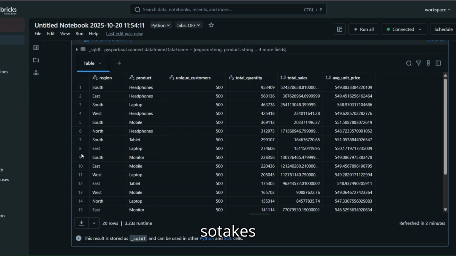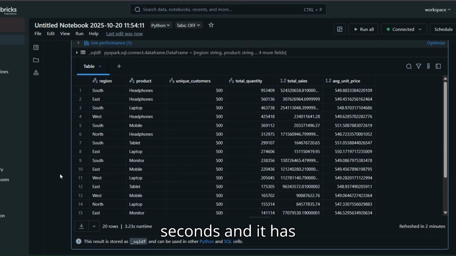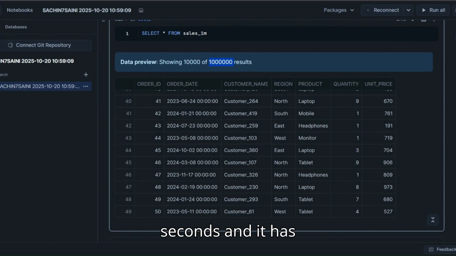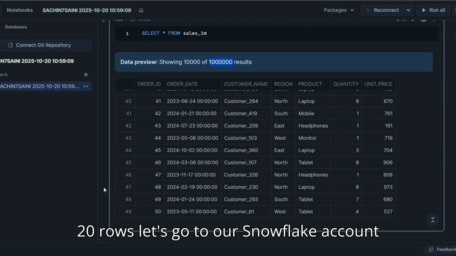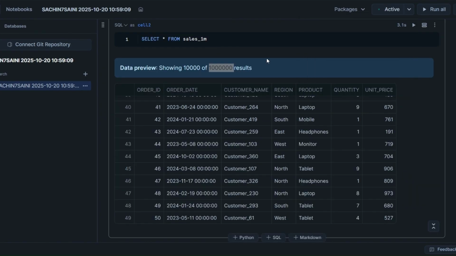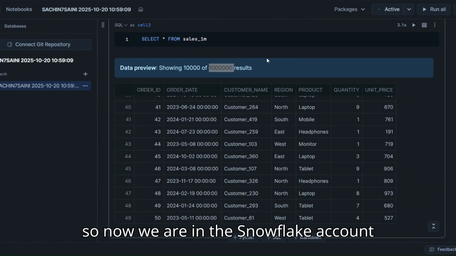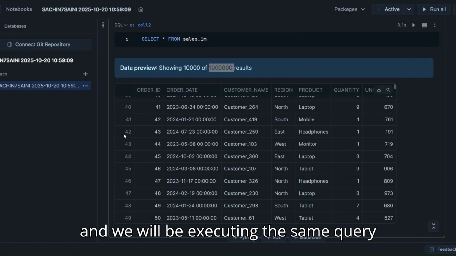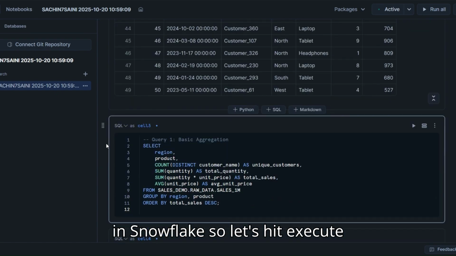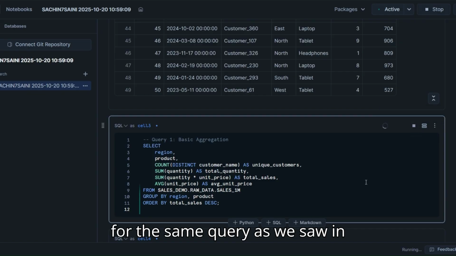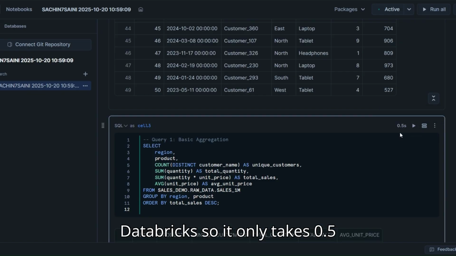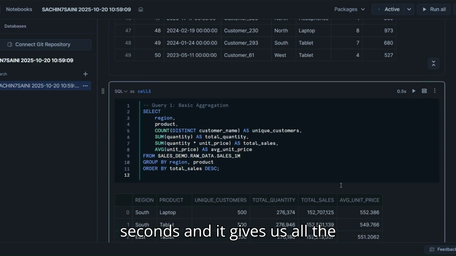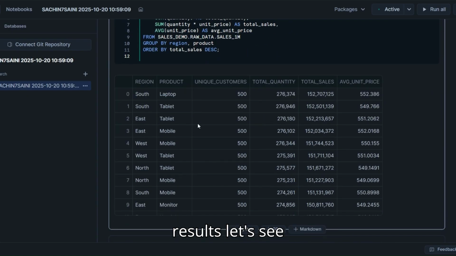It takes around 3 seconds, 3.23 seconds, and it has 20 rows. Let's go to our Snowflake account. Now we are in the Snowflake account and we will be executing the same query in Snowflake. Let's hit execute for the same query as we saw in Databricks. It only takes 0.5 seconds and it gives us all the results.